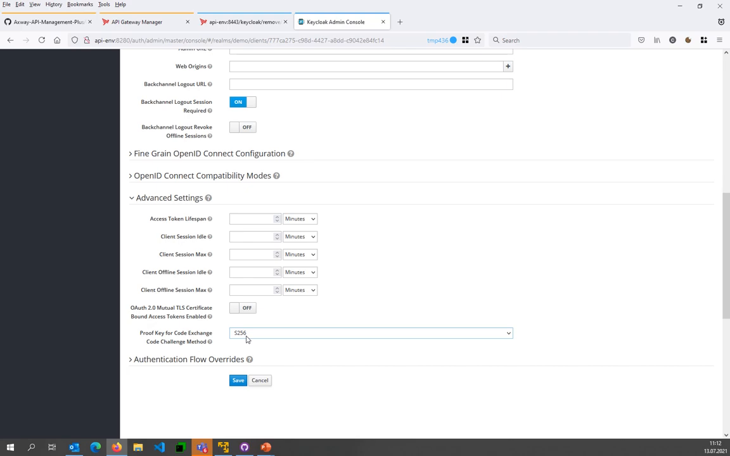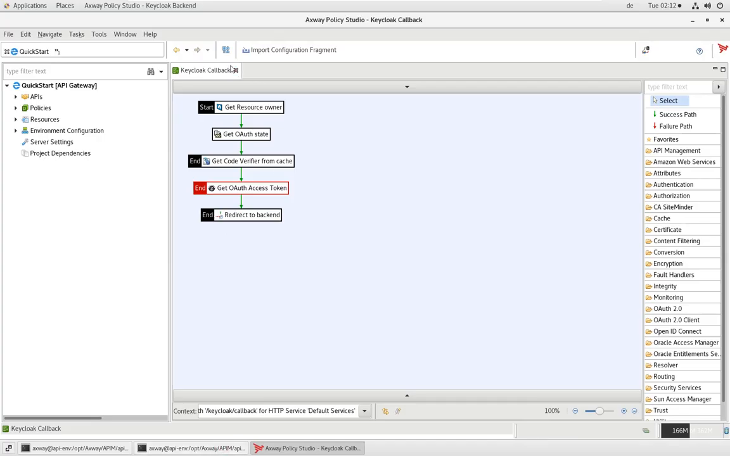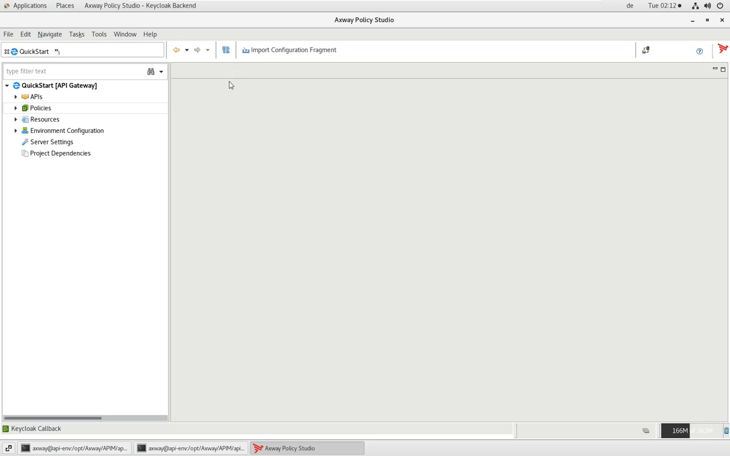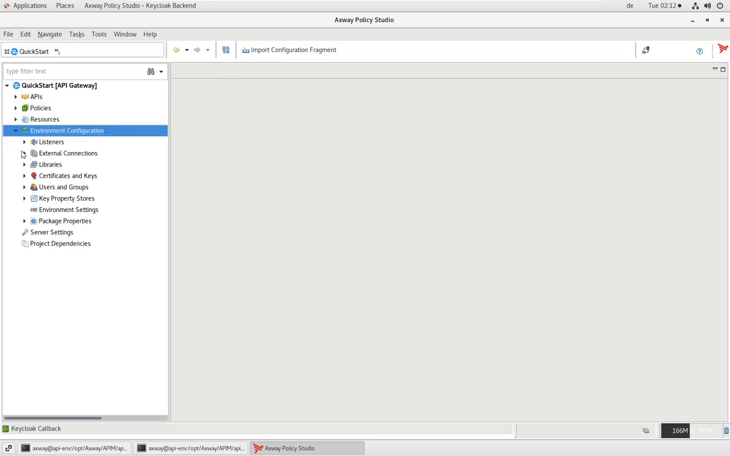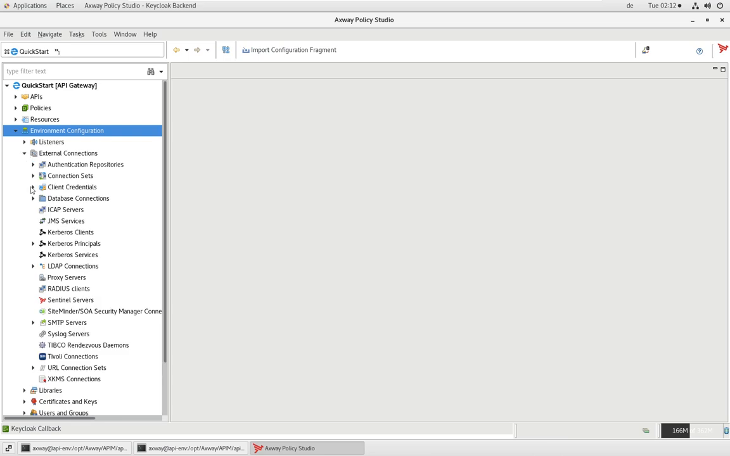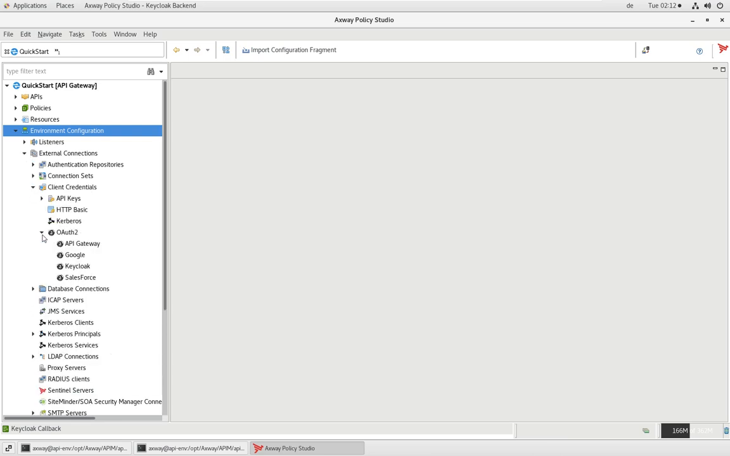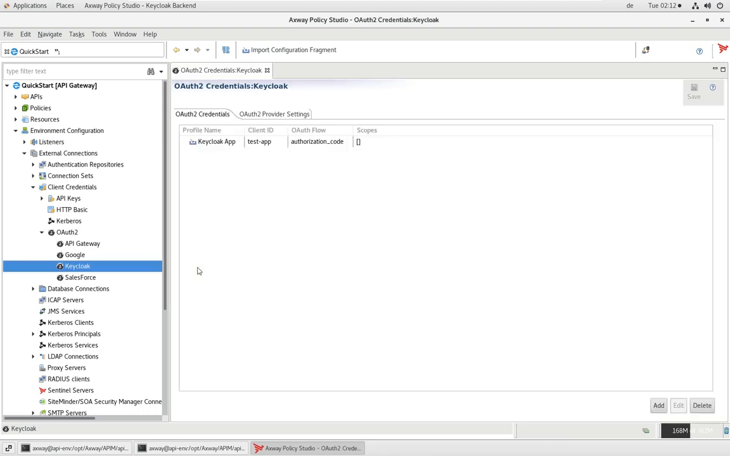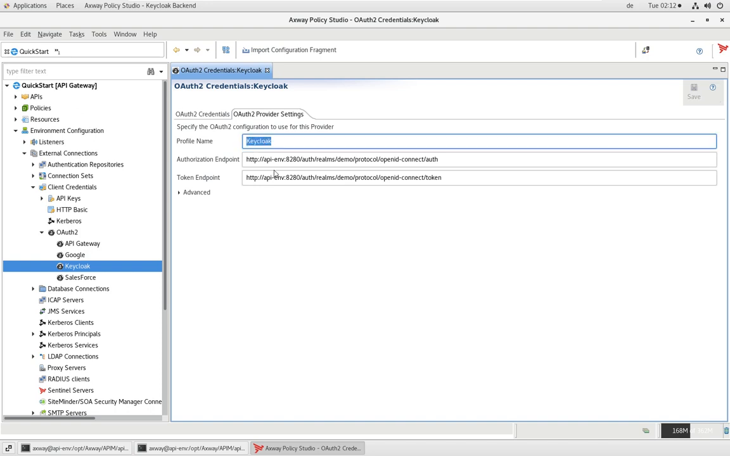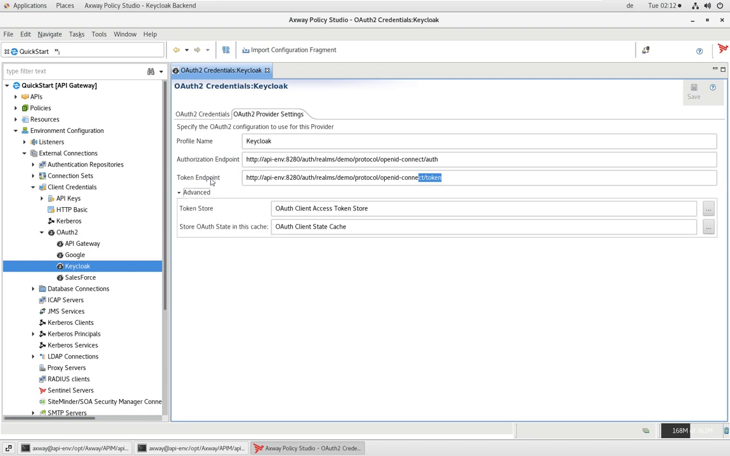On the gateway side, the configuration starts pretty much the same as for the standard authorization code flow. You go and configure, under external connections, client credentials, OAuth. You configure the API gateway basically to be a client application to the third-party authorization server. That's why I have configured my provider settings, my Keycloak, with the authorization endpoint and the token endpoint. These are basically the general settings. Of course, there's also local token storage and so on.